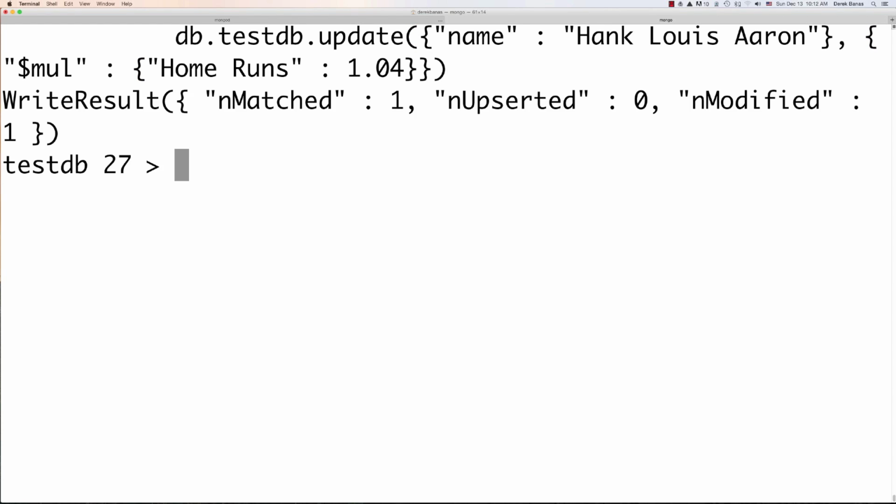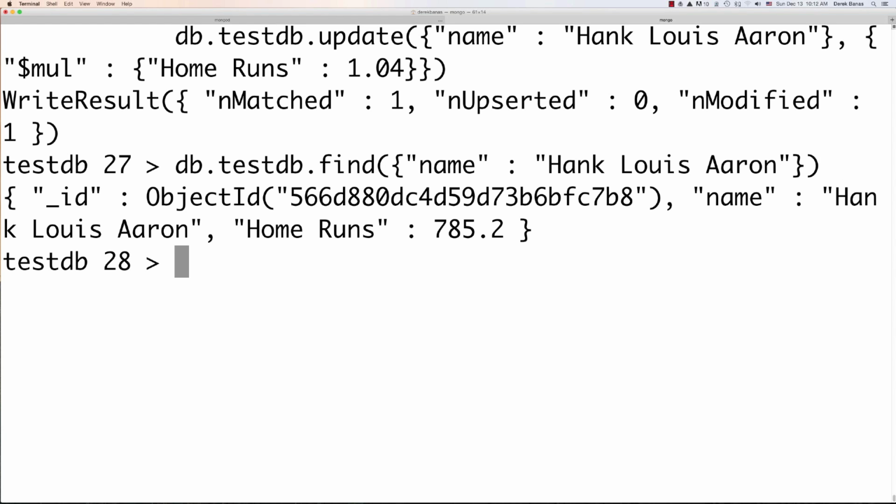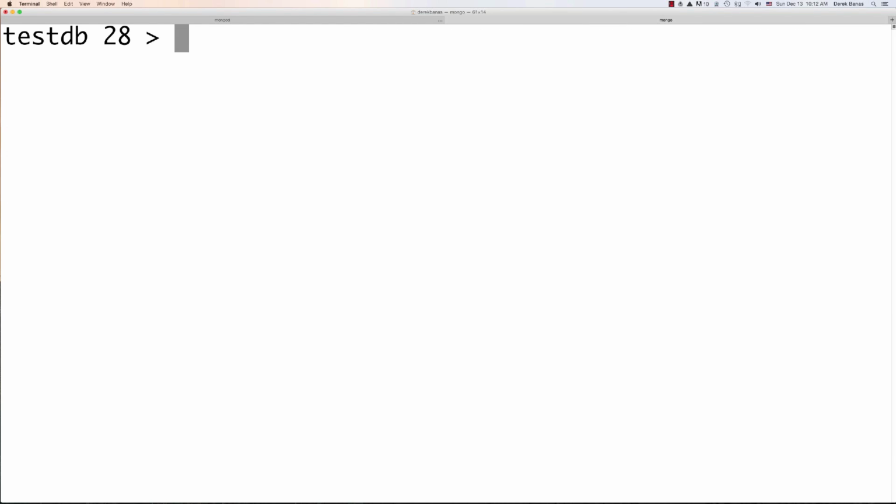And we can come in here and run that, matched and modified. And if we then do a find on it, you can see that 785.2 home runs comes up. And of course, using the multiplication function right there, we would also be able to handle division and so forth and so on. We can also add to an array or create one if it doesn't already exist.